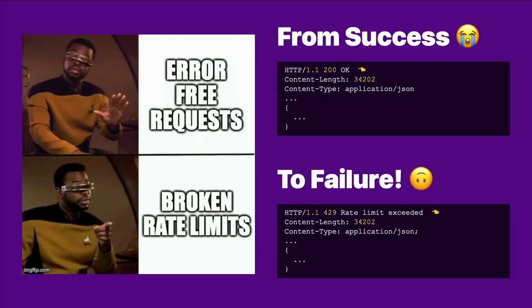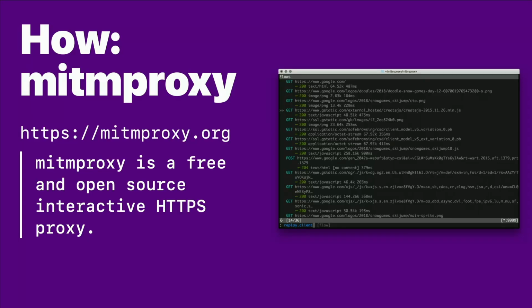And what am I trying to do? So what I need to do at this point is I need to go from success, error-free requests, to broken requests. I need to actually simulate a broken response. And so that's where I get to the other part of the title of this talk, which is mitmproxy.